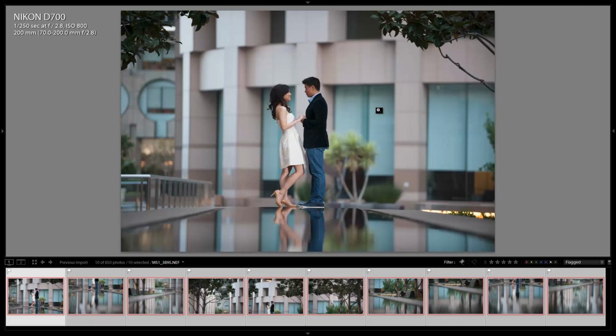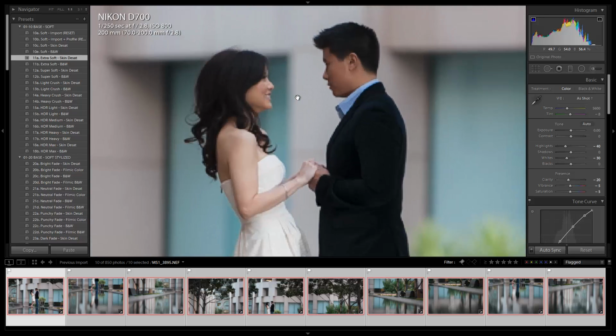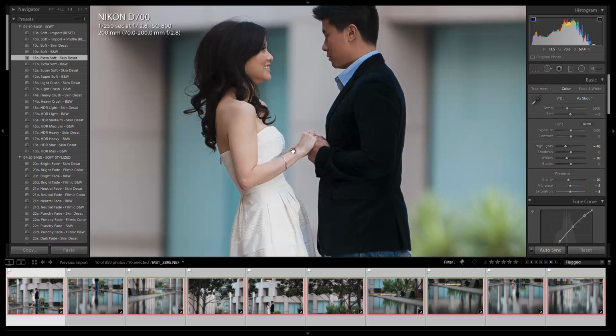I'm going to hit Control A on my PC, or Command A on my Mac, and I'm gonna hit D for develop, and let's go into the develop module and just do a base foundation correction of these images. I wanna start with my base soft presets here in the SLR Lounge preset system. I wanna try extra soft because I wanna really enhance the shallow depth of field, so negative clarity is great for enhancing shallow depth of field. Then I'm gonna zoom in and just make sure that this extra soft preset didn't harm my skin detail too much. And it looks great.